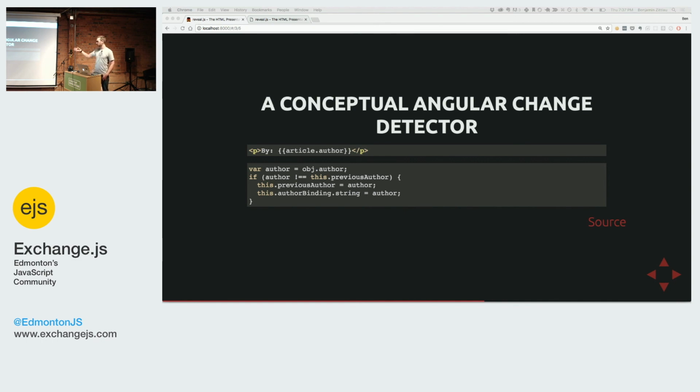It grabs the updated author value. It sees if it's different. If it is different, it sets it. And then, the author binding. So basically in the view, it goes and updates it. So the big difference here is that this code is written specifically for checking the specific binding or the specific attribute or property in that component, versus using this general code.